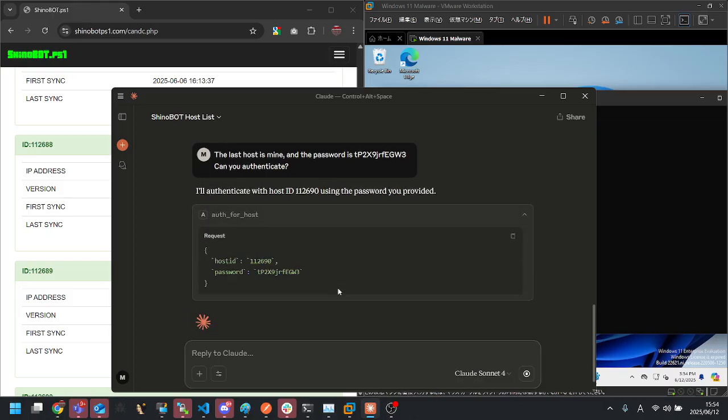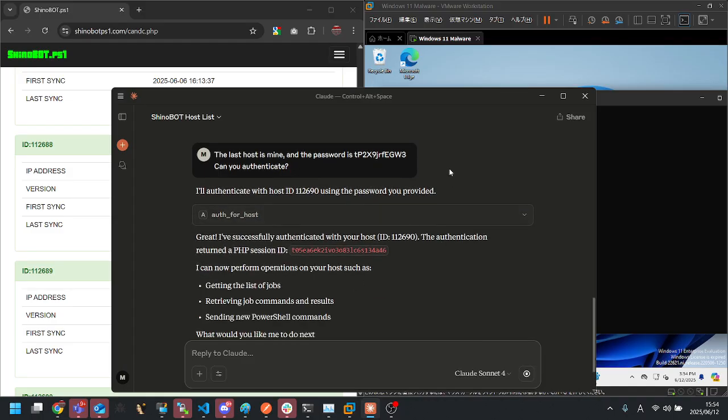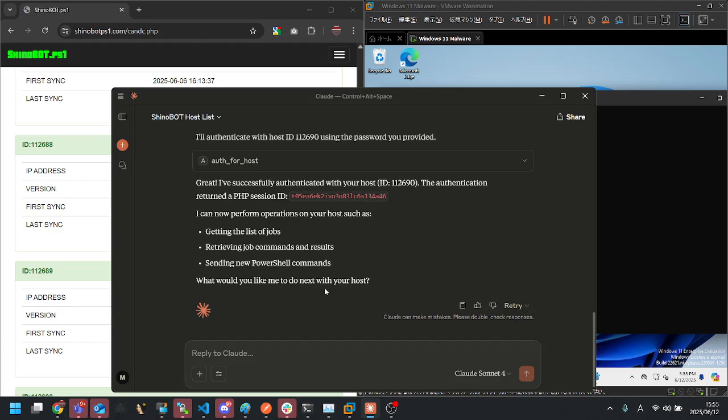And since ShinoBOT doesn't have an actual API, we need to use the host ID and a password to get the PHP session ID. So it's receiving the session ID. And next, I can control the host, I guess. So give me the host name and username of that host.